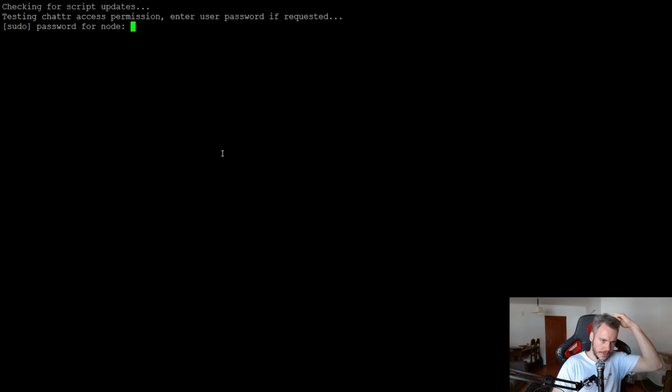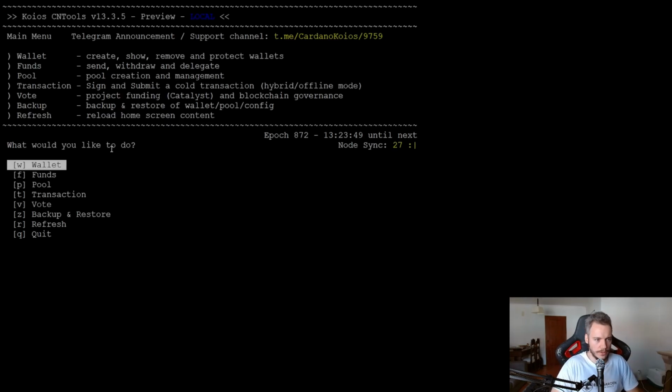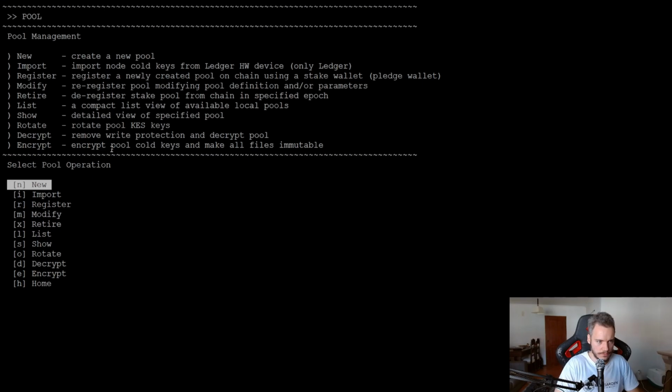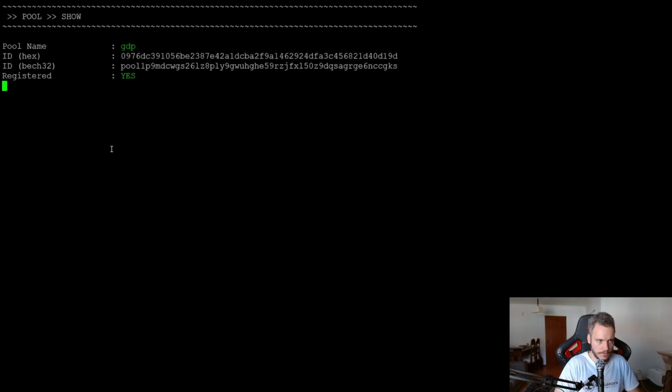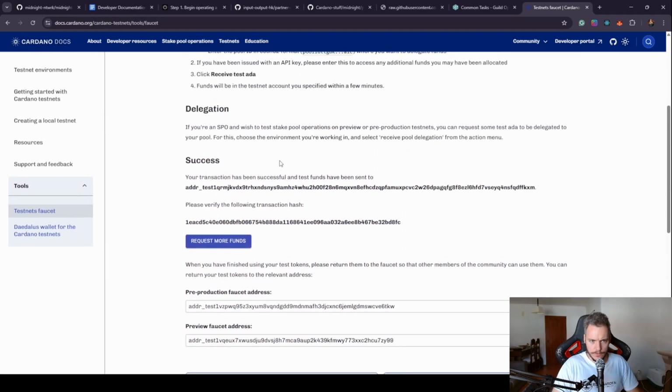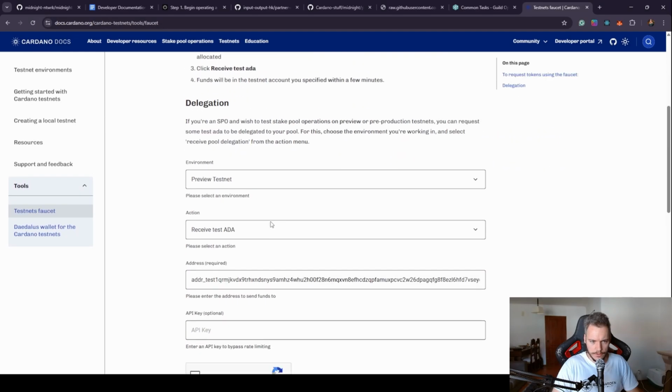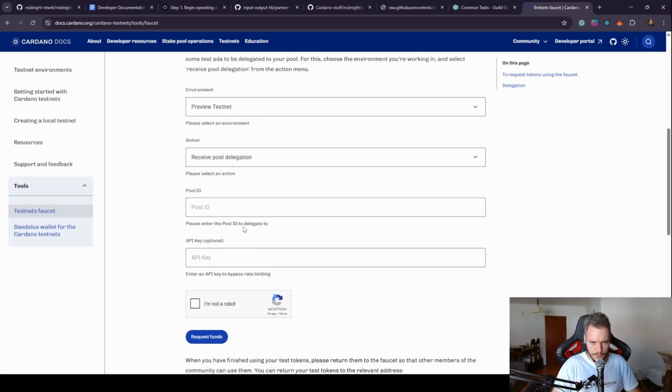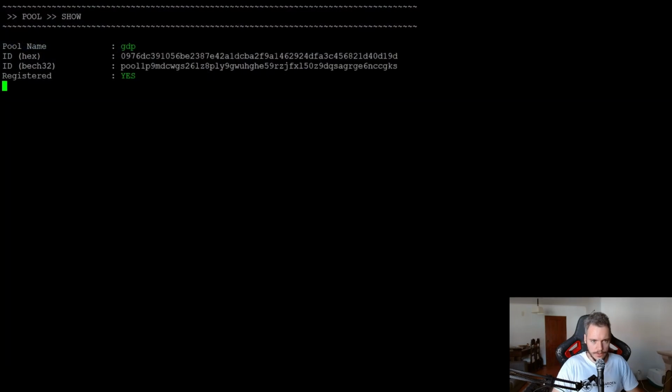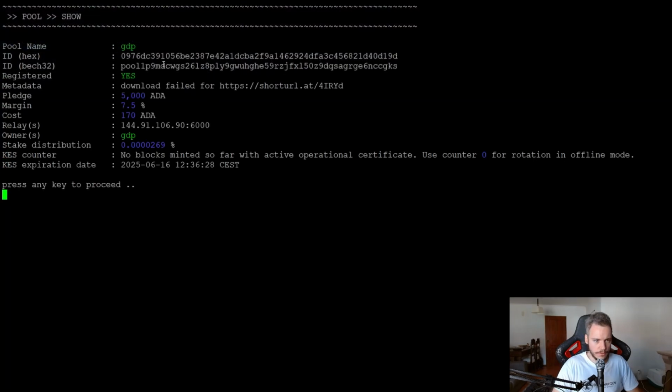Actually, we still need to request the delegation. So we need the pool ID. Now, which format? Receive pool delegation, pool ID. Is it batch 32?